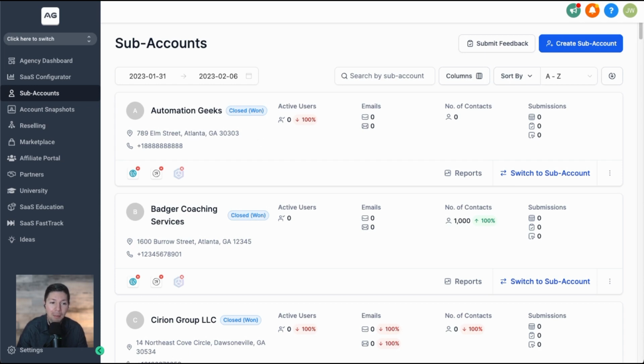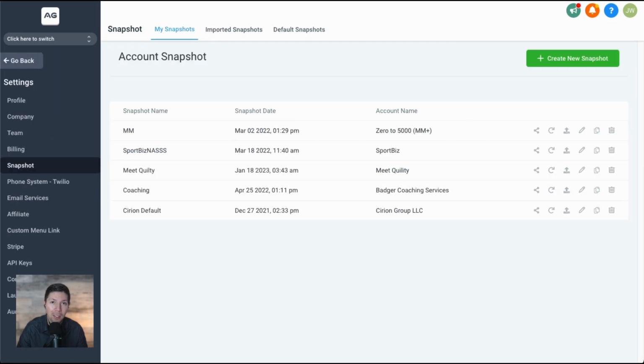Okay. The next step is you need to click on the settings of your agency dashboard and then click on snapshot here in the left side of the settings. It's going to show you all of the existing snapshots that you already have. If you don't have any, this list is going to be empty. Okay, so to create it, it's very simple. Click on the green create new snapshot button.